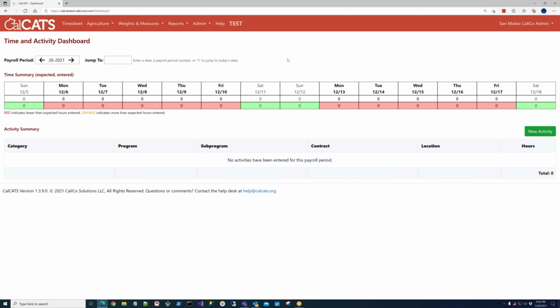A couple of things to note. The first landing page we arrive at is a general summary of the time that you've entered for the 2-week payroll period. So all of our time periods are broken up into 2 weeks, Sunday to Sunday. And very similar to the header in your daily program, we have a row for each day that tells you how many hours you were expected to work.